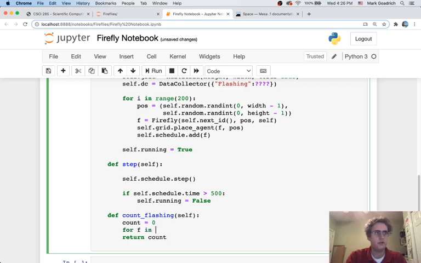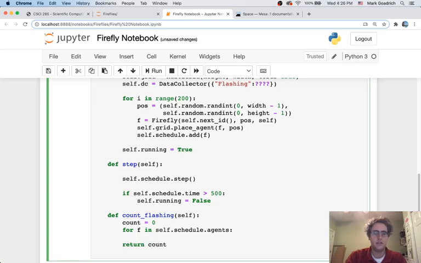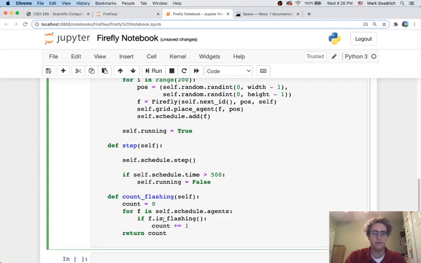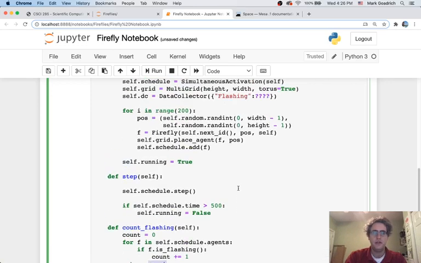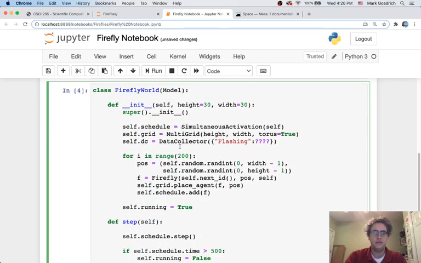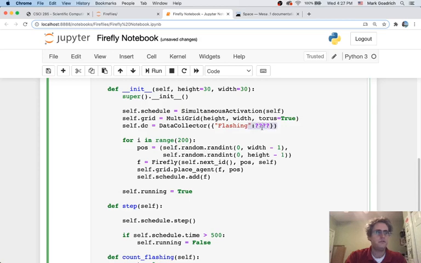So for each Firefly in self.schedule.agents, this is a great list of all the people. Remember, I added them up here to my schedule, and now I am walking through all of them and saying, hey, each Firefly, let's ask you a question. If you are flashing, this is the handy method we wrote before, count plus equals 1. Okay, so it's going to return that number.